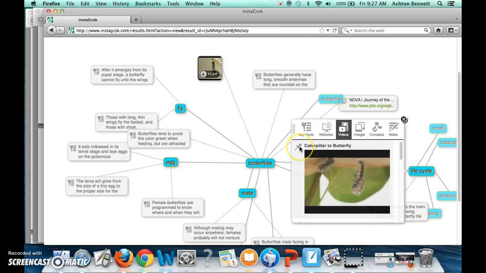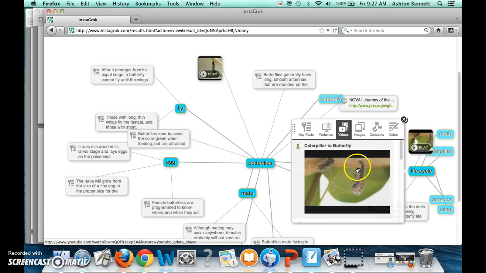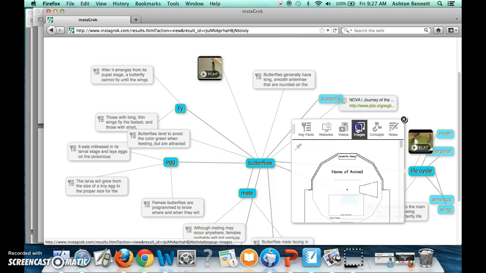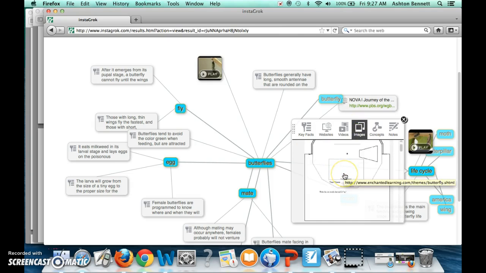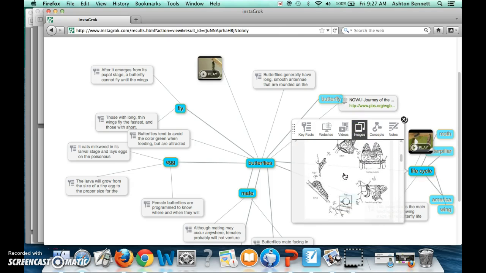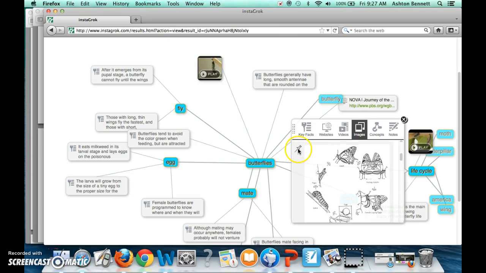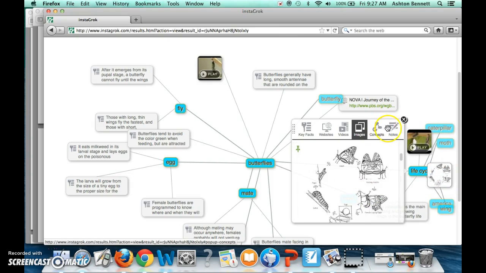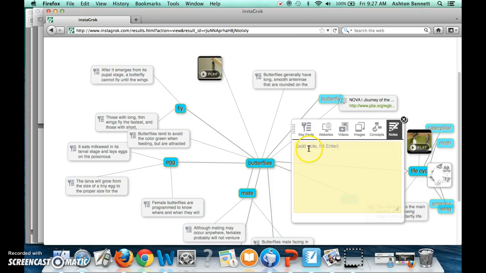Let's say I want to add this one, caterpillar to butterfly, and I can pin that. So now it is with my life cycle pin. And you can also go through and add images. So this one has kind of a good picture of the life cycle, so I can pin that over there as well. And then I can also add any notes that I want to as well.